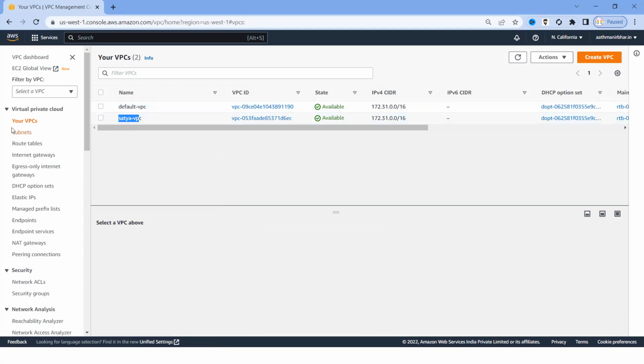Okay. So on the left panel, do you see the subnet, routing table, internet gateway? All these components we are going to create now, one after another. So to begin with, we have created a VPC. So we are done with this, the first component. The next component is subnets.